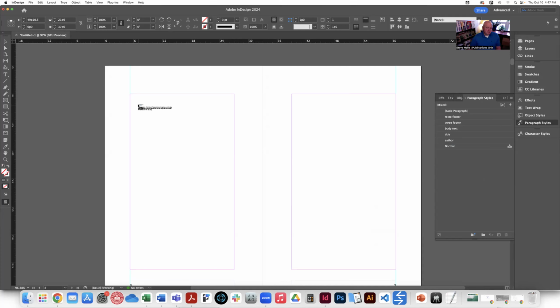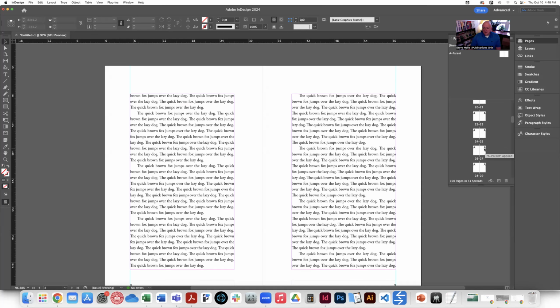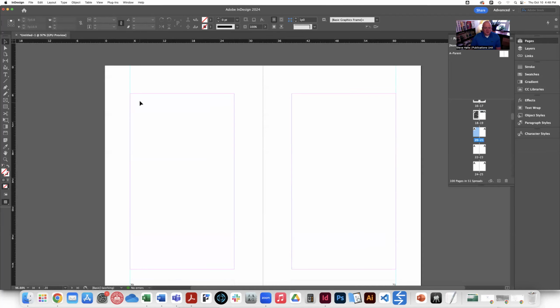Okay, so now I've got my first story in there, and I can go up to the pages panel and I can see how far it goes. I already know because we placed it a page at a time. So it goes to page 19. So I can just double click on page 20, and that's where my second chapter is going to go.